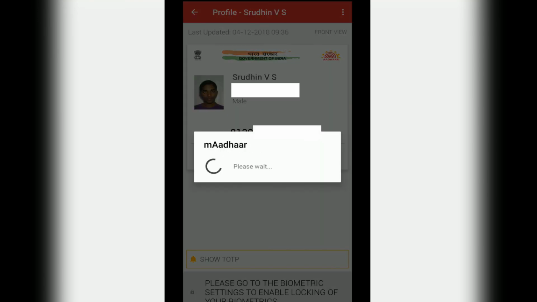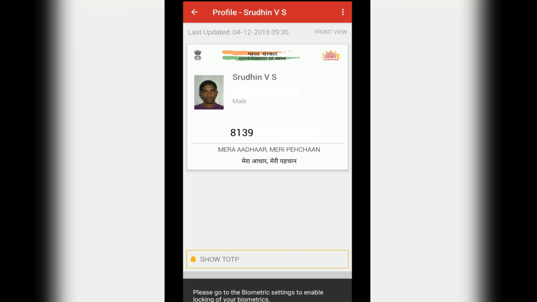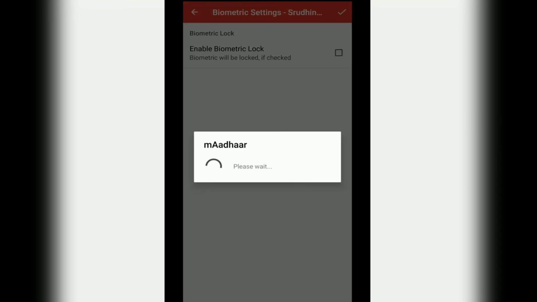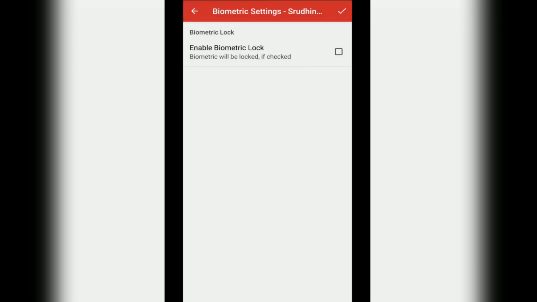Here you can see that to lock biometric data, you have to go to biometric settings and click on that checkbox. Then click on the tick mark on the top right side. Then you are set.